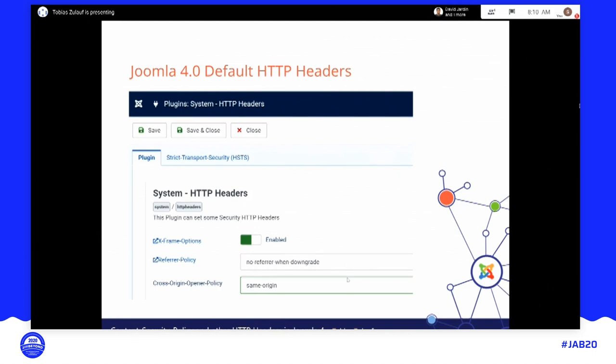For the cross-origin opener policy, it's same-origin. So when you open a link to your own site, then you still have that connection. When you open a link to another site, then that connection is blocked. Right now it's only supported in Google Chrome, but I think it will be supported in the others. In the stable version it's not there right now, but in the developer versions it is.